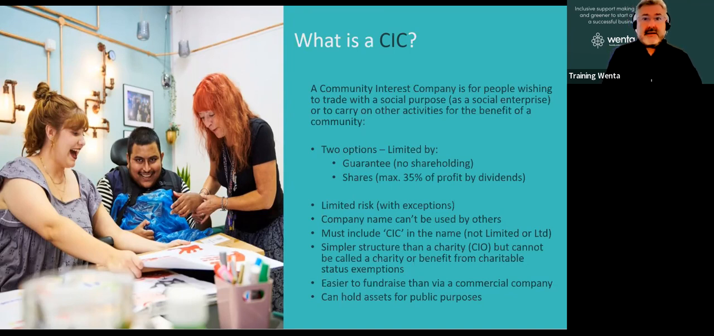If you're going to sell it, you can sell it. You've got to sell it at market value, but who you'd be selling it to, and by that I mean equipment, maybe even a building, if the CIC owns it, would have to be sold to another, inverted commas, asset locked venture. In other words, another CIC or a charity. Okay. So what you're about to read, that's what it means.